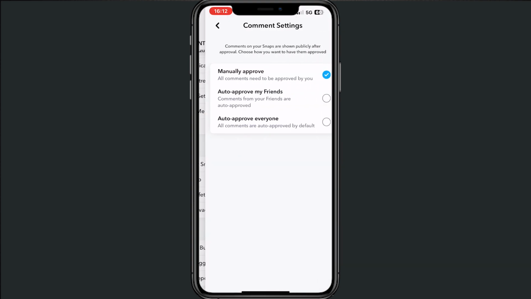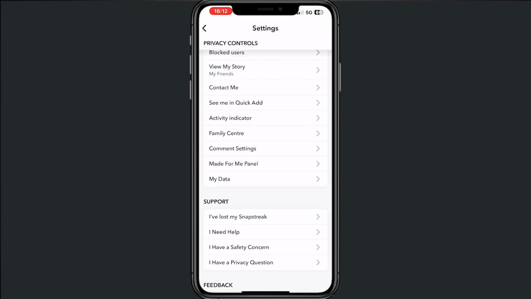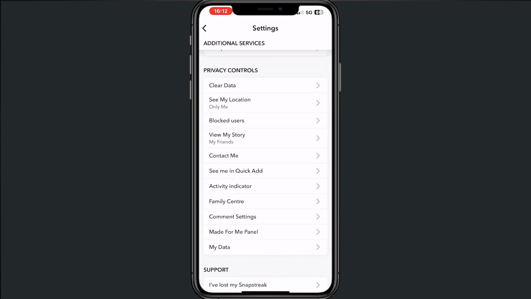Comment settings, manual approve or just auto approve my friends. That you can decide by yourself what you prefer. But these are the most important settings for a private account. So do exactly the same that I did, and then you will create your private account by doing this.